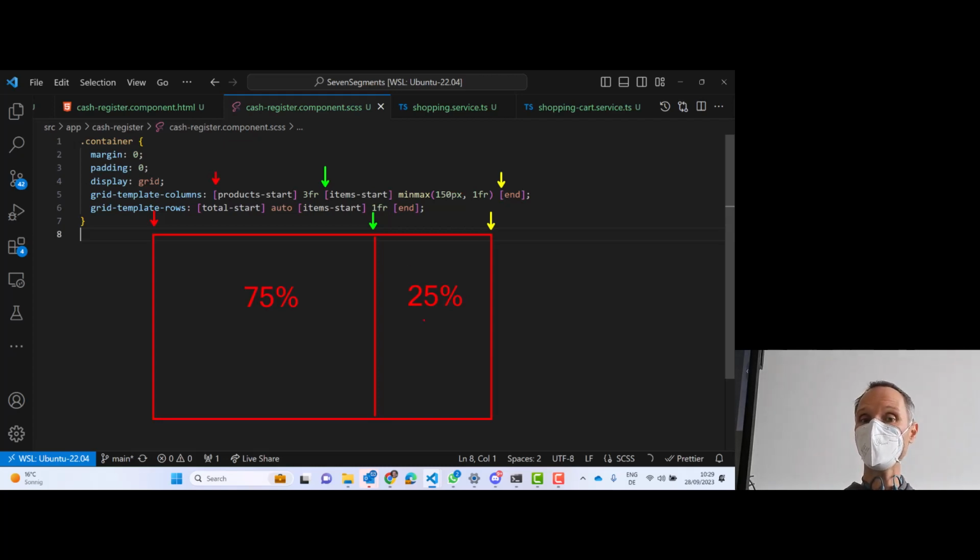So if 25% becomes smaller than 150 pixel, 150 pixel are taken. Got it? Nice, right? Now if we take a look at the rows, we have this one here, this one, here, and now I run out of colors. I don't have any more colors. I'm very sorry, so I have to reuse red again. This one is that one. Got it?